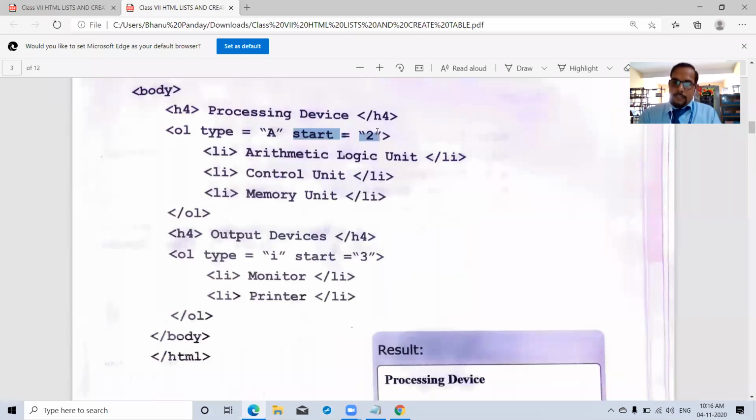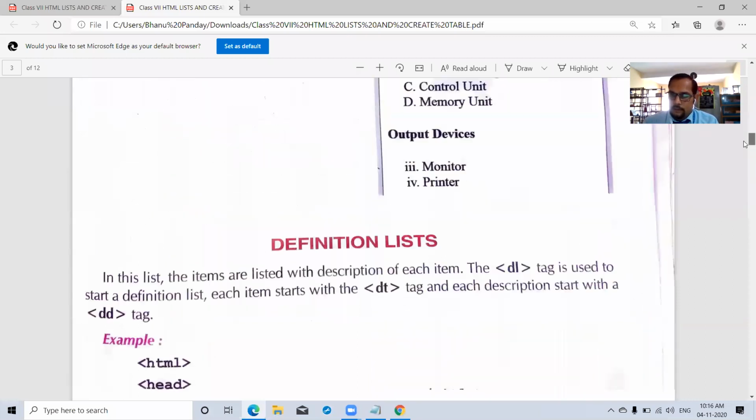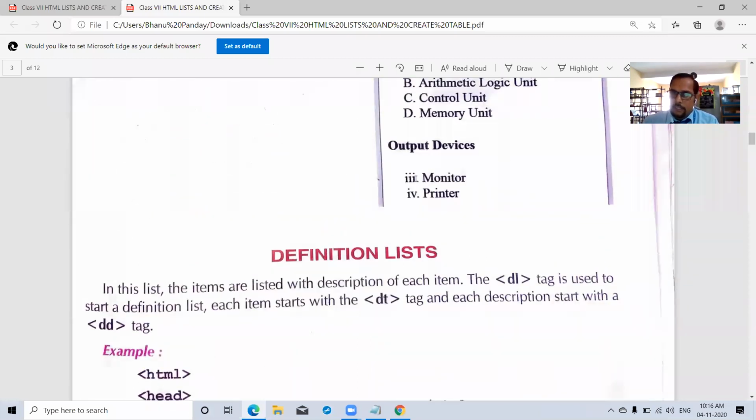2 आएगी. Similarly, if you want to generate a Roman list, so that time you have to write the value of type is I. I की value आपको type की value आपने I रखनी है. And start, from where you want to start. If you want to start from 3, so write the start value is 3. Look this. It started from 3 in a Roman manner.